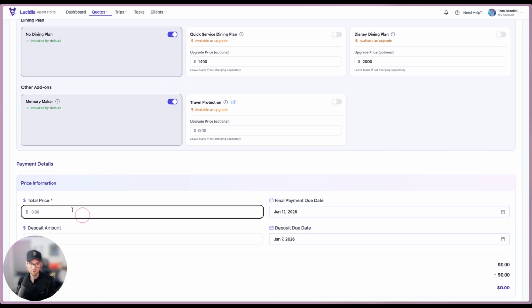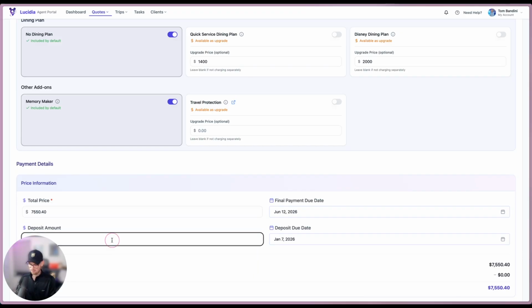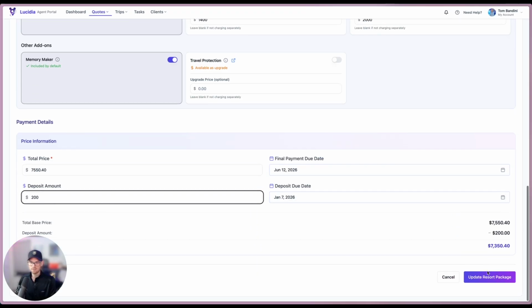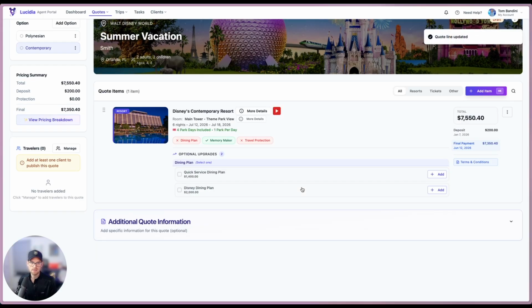The only thing you've got to update now is the price, and the price for this room was $75.50 and 40 cents, and the deposit was $200. Go ahead and click update. And now you have the Contemporary Resort quoted for your client.